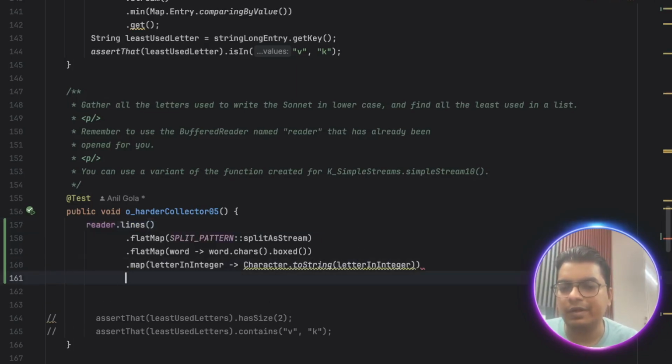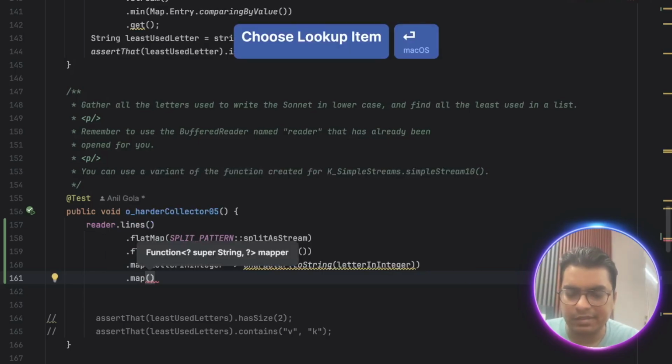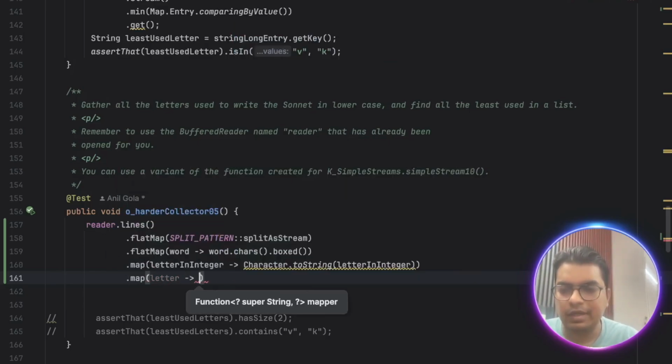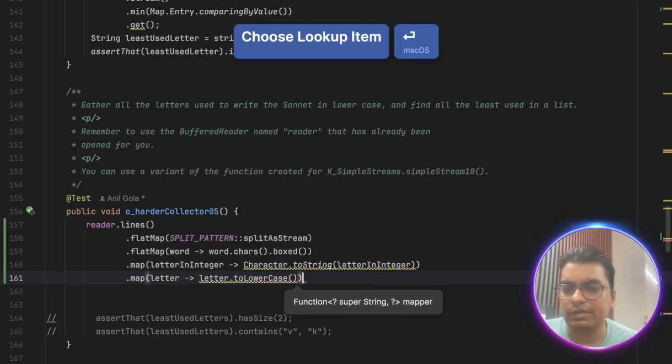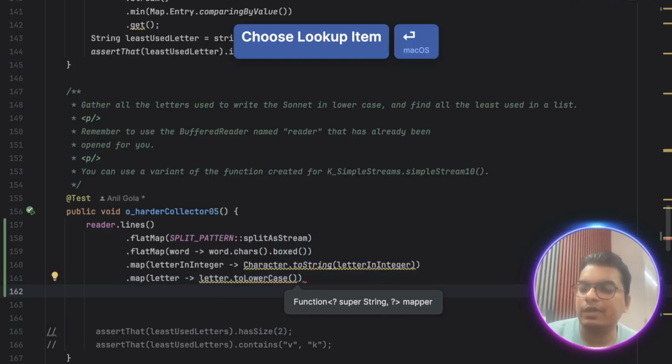Now since I also need to lowercase all these letters, there may be some uppercase, there may be some lowercase, so it's quite easy. I could just take this letter now, and I could say letter dot toLowerCase. We should have this lowercase, and yeah, we are ready to go.